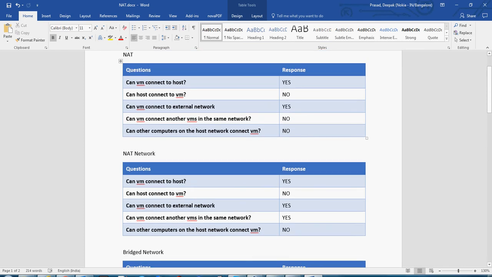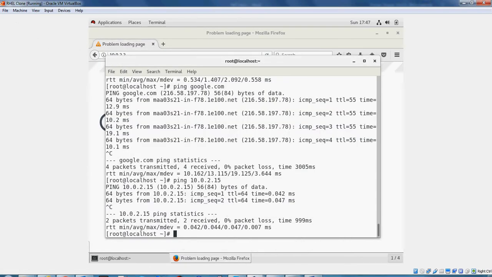Let's go to the next network configuration we have, introduced not very long ago. It was not there in older Oracle VirtualBox versions, but in recent ones they have introduced this new option, NAT Network, which is pretty much the same as NAT. Now let's try to understand the difference.